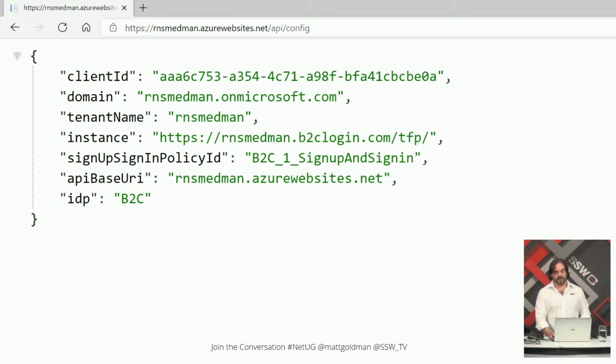encoding all this information, and by the way, you don't want to put anything sensitive in here. Just as an aside, this example contains all the information that's needed for this app to be able to authenticate, to log in. We're telling it what the identity provider is. In this case, it's Azure Active Directory B2C, and we've got the configuration information there for B2C.